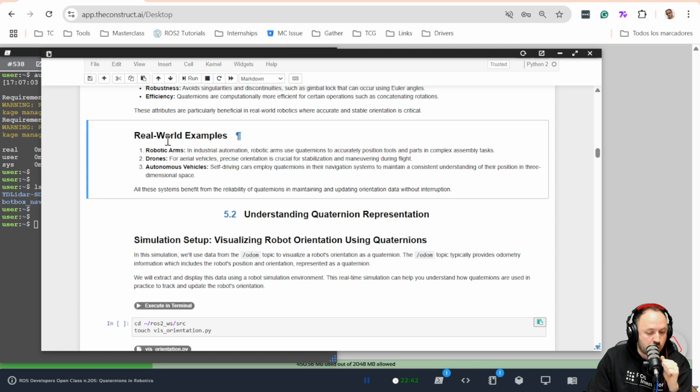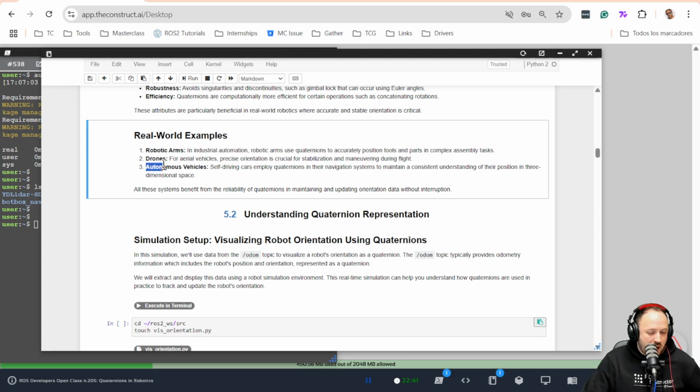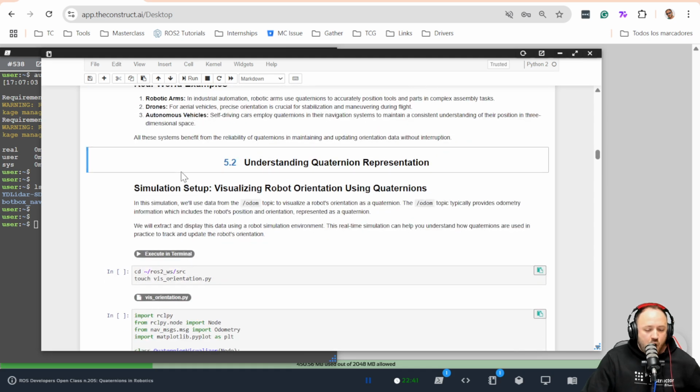And some real-world examples that use quaternions and where quaternions are crucial, are very important, yeah, are, for example, robotic arms, huge topic, drones, okay? These are the two most common examples of robots that can, let's say, rotate in the 3D space, okay? Robotic arms and drones. And also for autonomous vehicles, yeah, especially for navigation systems. All right. Okay.